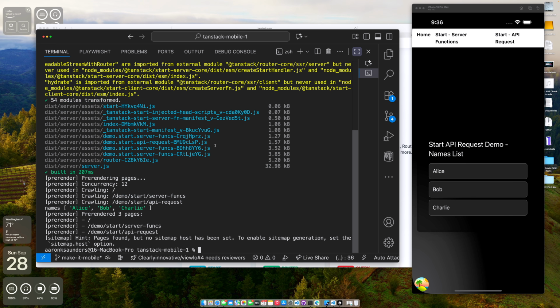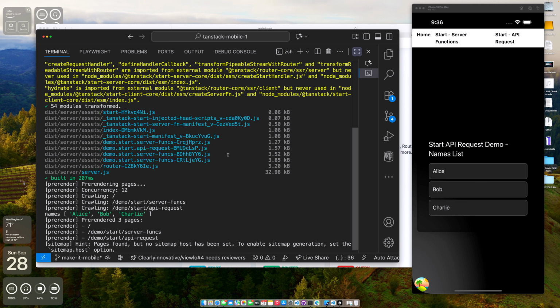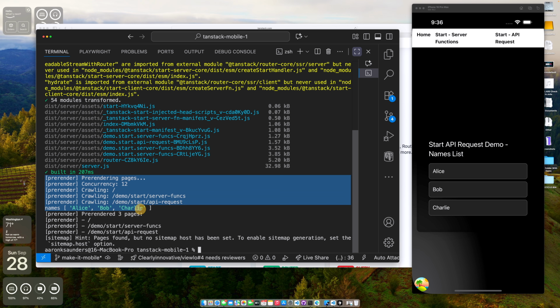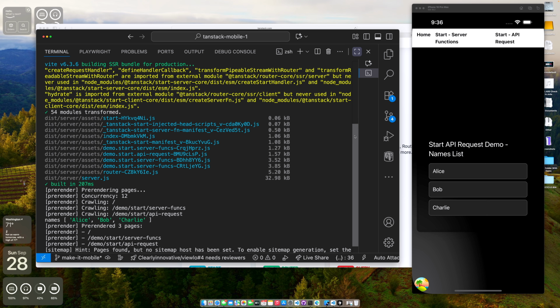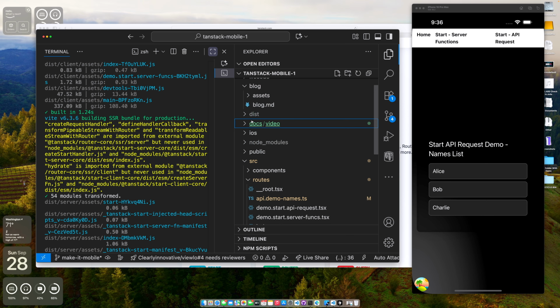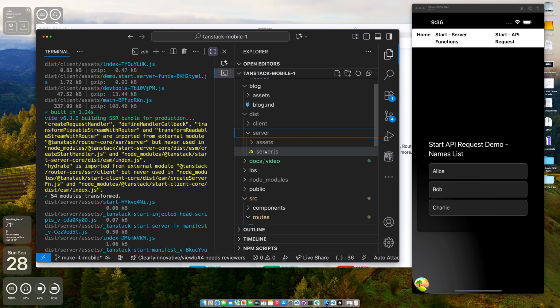And you could see that it built the application for us. You could see it attempted to pre-render the front end pages. And this is the back end getting built. And if we go into our dist directory, as I mentioned before, we have our client, which is our website that's going to get deployed onto our mobile device. And then here is the server. This is the back end.